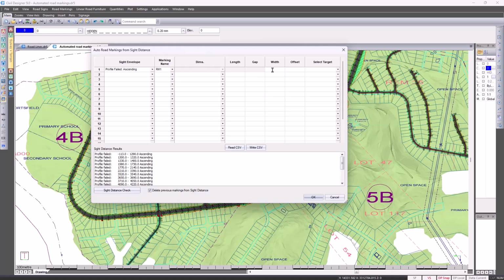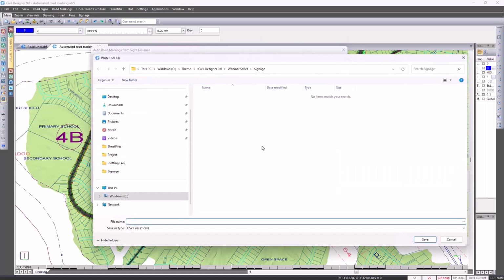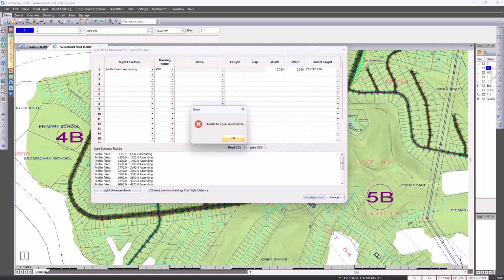As you select the different options, if the dimensions are fixed, these cells will be grayed out. You can customize the marking width, the offset, and the target. So in this case, the offset from the center line is 0. All of this information can be written to a CSV file and then used at a later stage using the Read CSV option.